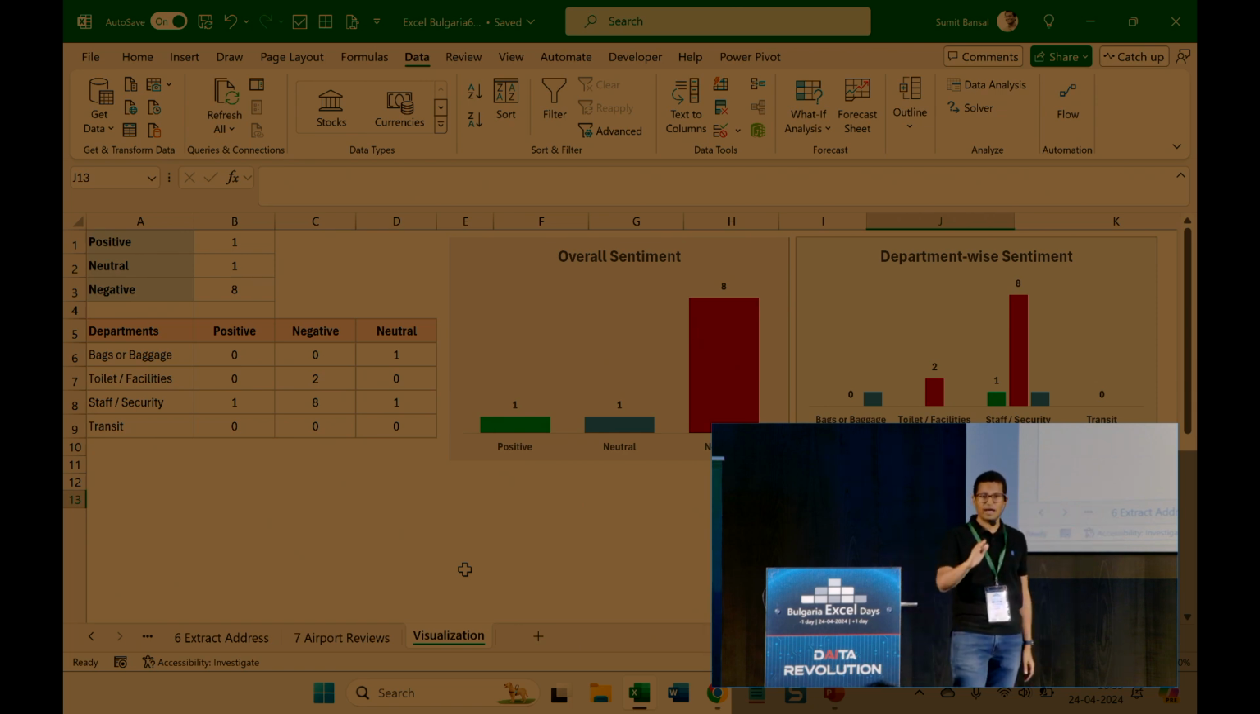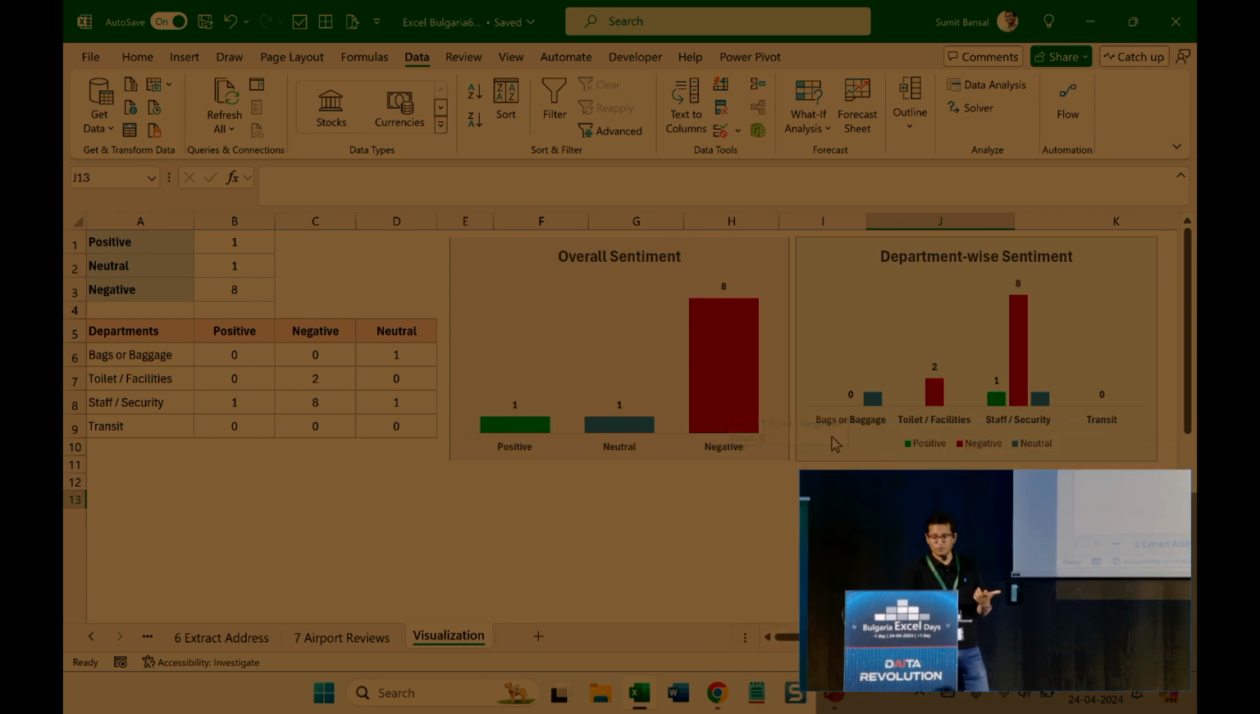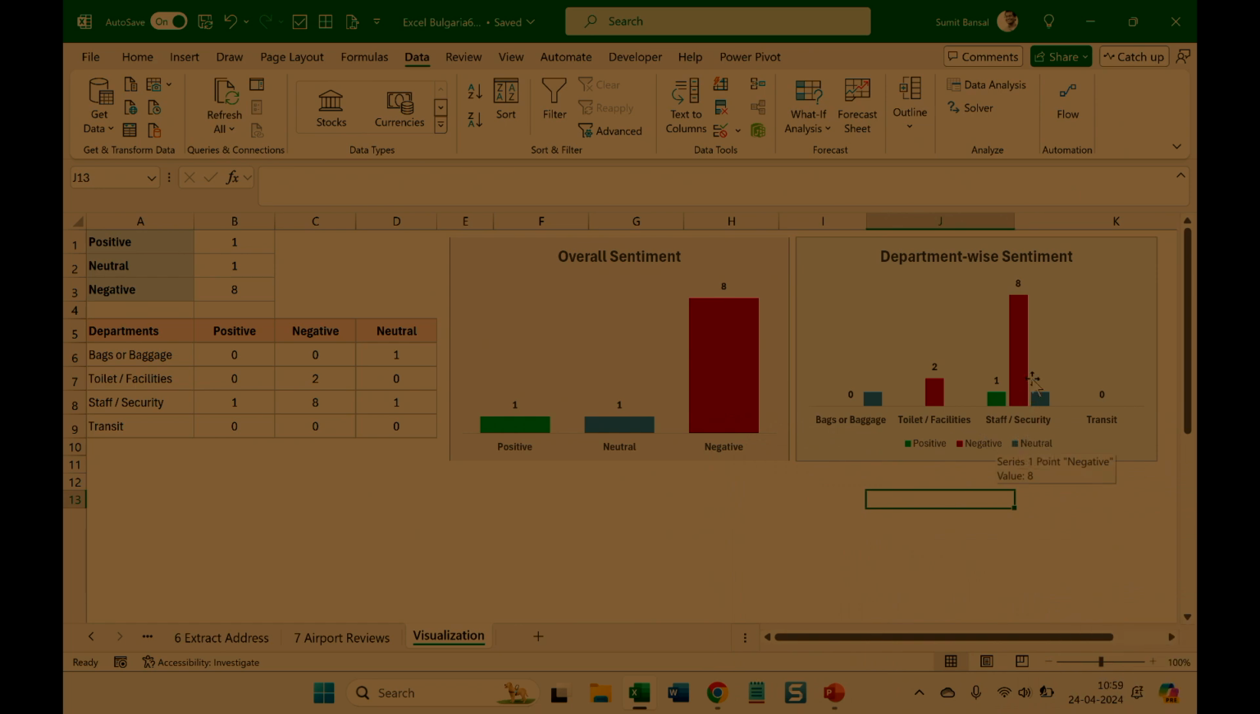And in a minute, I was able to visualize it into something like a chart like this, where I can easily see I have the negative sentiment in most cases. And in the staff and security case, I have the negative sentiment. 8 people are saying it's not right. Now, these are just 10 reviews. If you do it for 100, you probably have something useful.